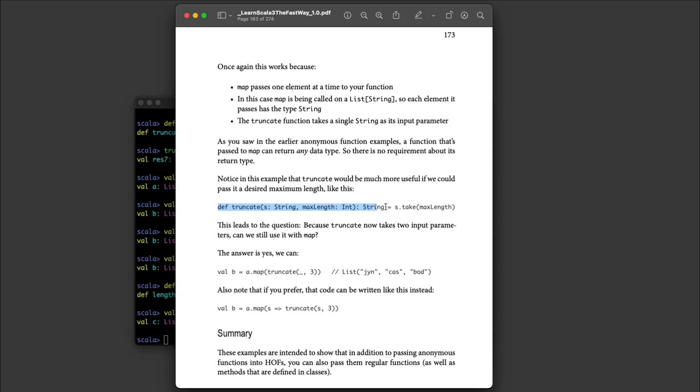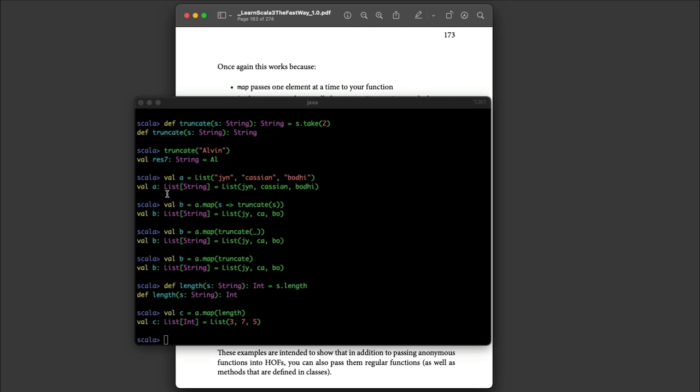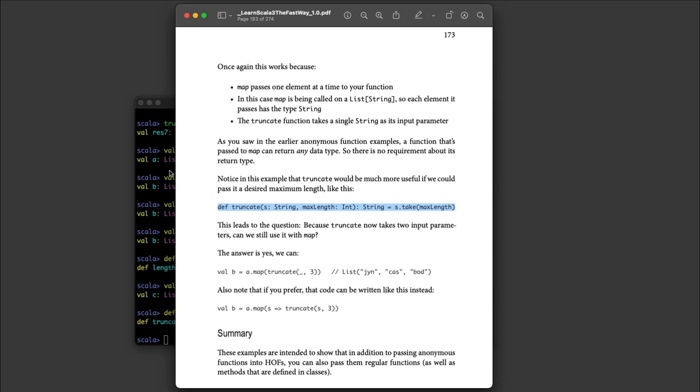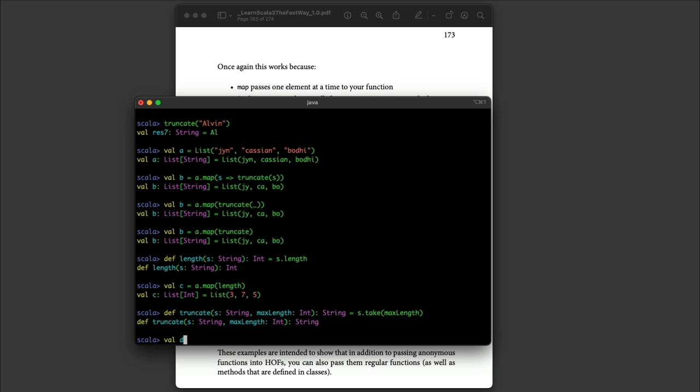So let's go ahead and copy this. One last thing. So come over here, paste truncate in. And that's so I can see my list here. And then what we can do is say val D in this case. So then I'll say A map. And now you can pass in truncate. So again, we're working on strings.